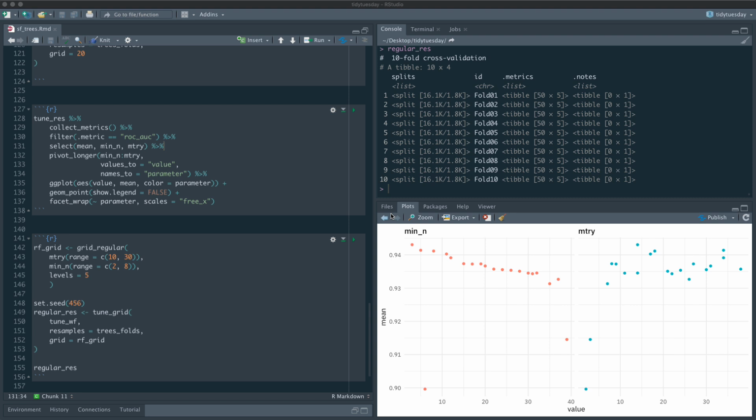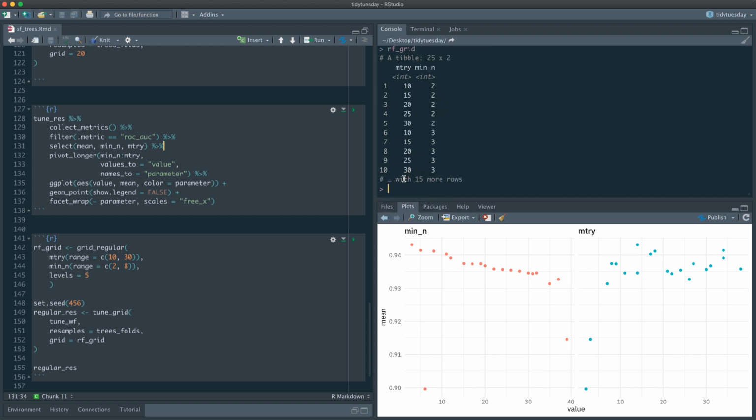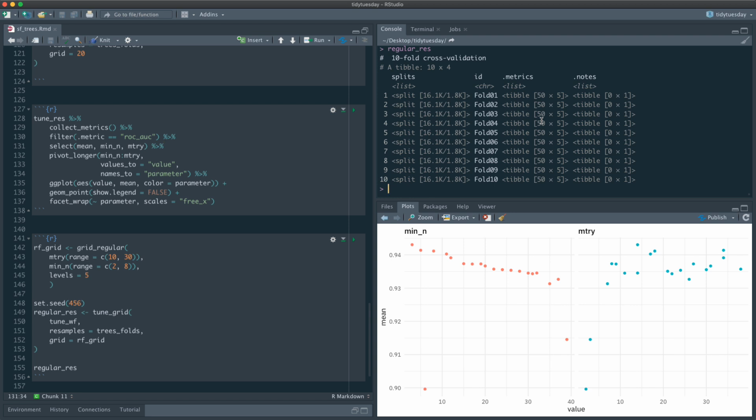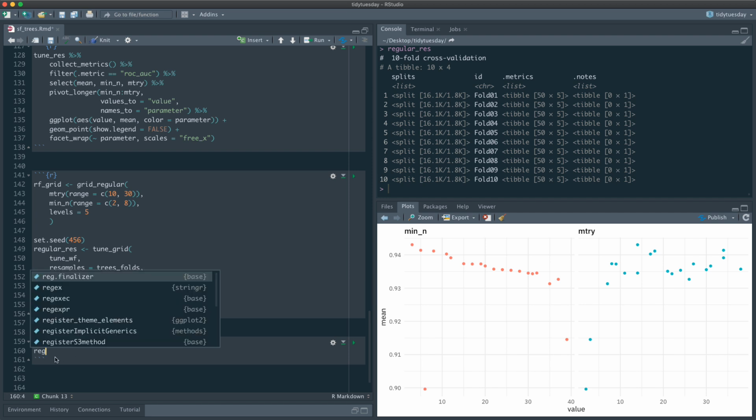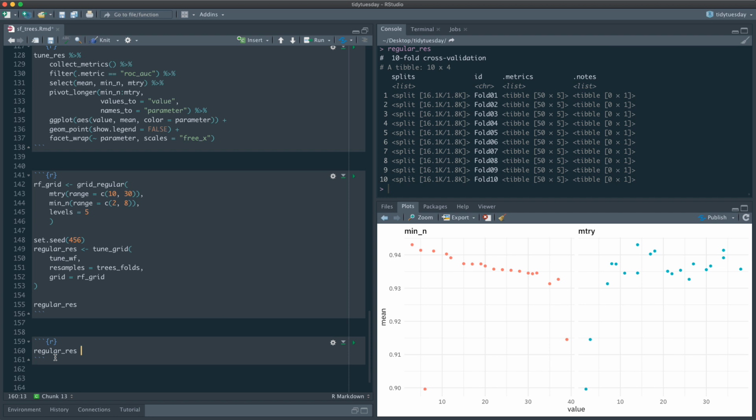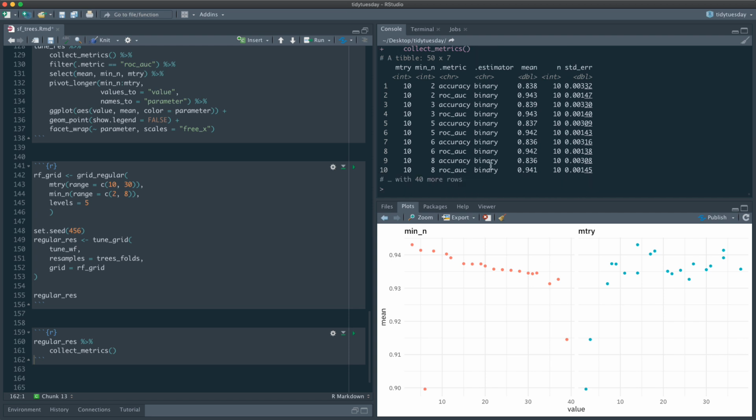Okay, we did it one more time. We took this updated grid that has these different values, this regular grid, and trained a whole bunch of models with it, or tuned the value, or trained all the random forests so that we can now figure out which ones are the best. So let's go down here. We can collect the metrics on this result in the same way that we've done before.